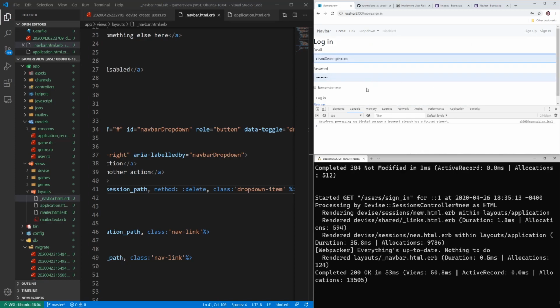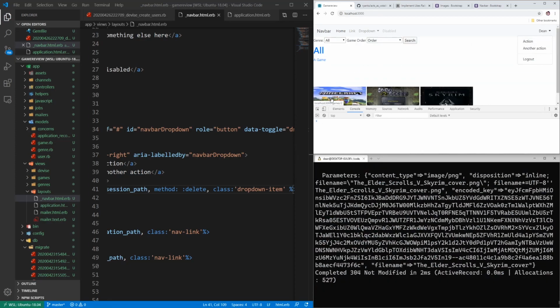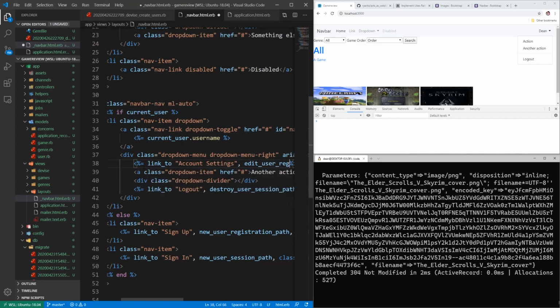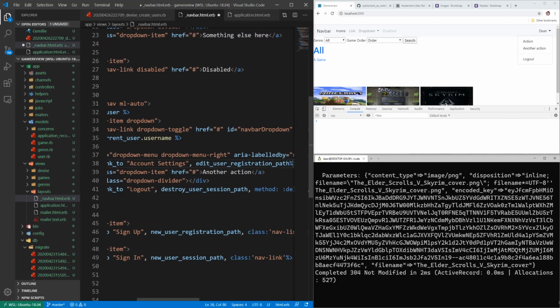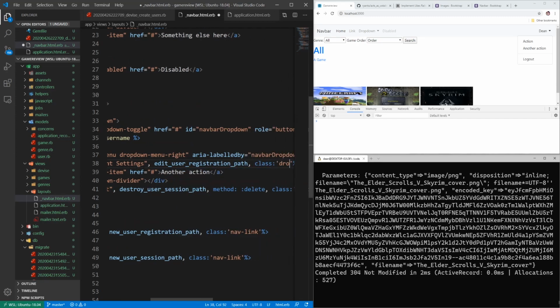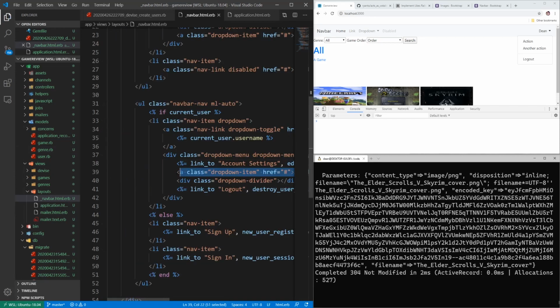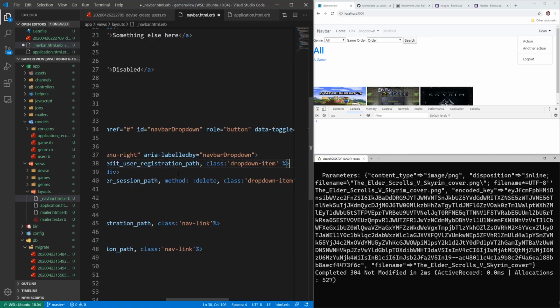So I'll sign in. That info looks right to me, and then this is working. Okay. So now the top link will say, if you're signed in, you probably want to be able to edit your user account settings. So we'll say link to the account settings. This will be the edit_user_registration_path link with a class of dropdown-item. And then we'll do some links in here for if you're an admin and you're signed in.